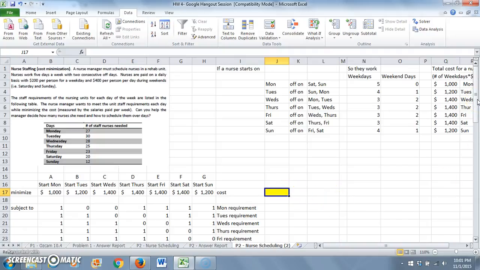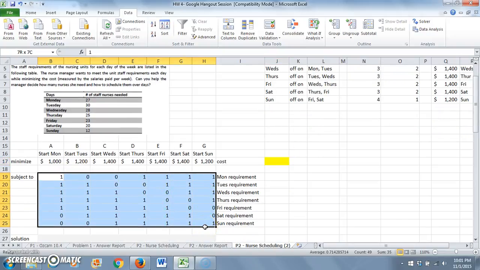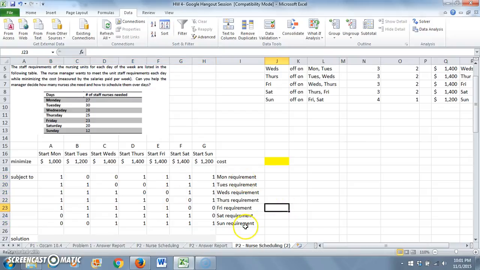The next thing that we want to worry about is our constraints. So this matrix is the same as the one that we did in the nurse scheduling problem during our last class session. So I have our daily requirements here: Monday, Tuesday, Wednesday, Thursday, Friday, Saturday, and Sunday. So this column indicates that a nurse that starts on Monday works Monday, Tuesday, Wednesday, Thursday, and Friday, and they'll have off on Saturday and Sunday. This column for the nurses that start working on Tuesday means they work Tuesday, Wednesday, Thursday, Friday, Saturday, and they have off Sunday and Monday.